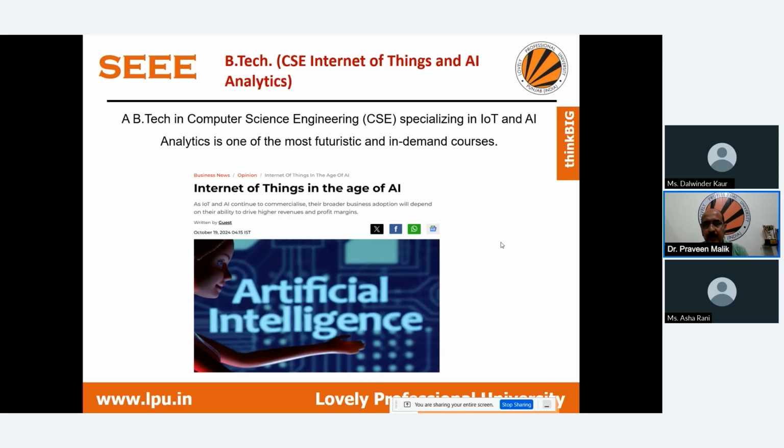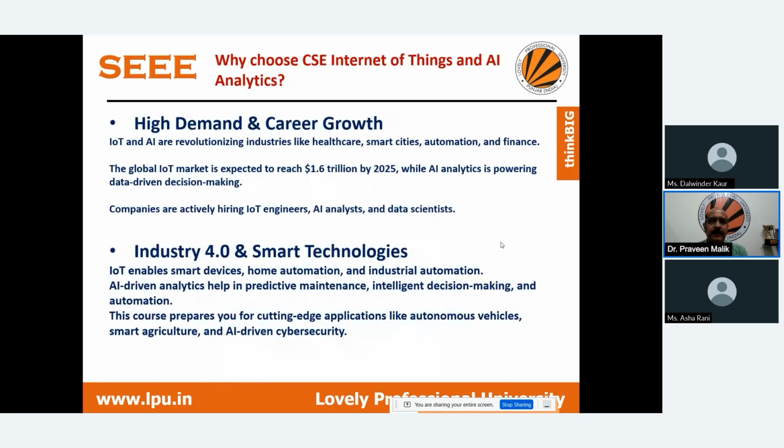So in this program, we are focusing more on IoT, with the help of an industry partner, Intelfies. And why should you choose this? Once again, this is a high-demand and career growth program in which AI and IoT are revolutionizing industry, like in the health sector, agriculture, smart cities, or finance also. Like in the case of Industry 4.0, IoT enables smart devices, home automation, and industrial automation. In this particular course, we will prepare you for cutting-edge applications like autonomous vehicles or vehicular technology, smart agriculture, or AI-driven cyber security.